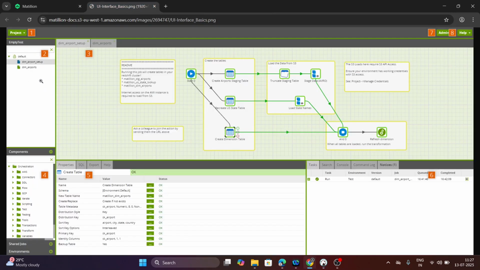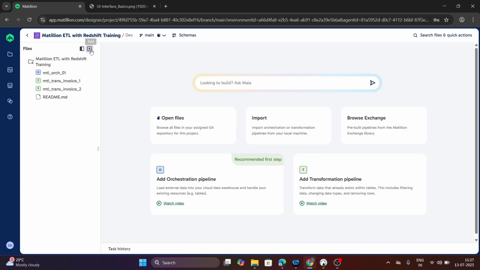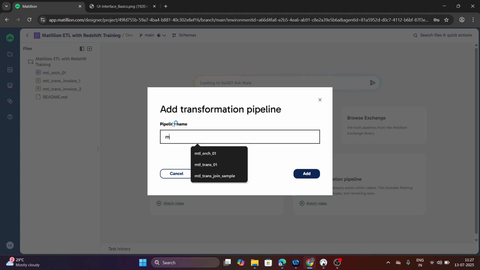In Enterprise Edition, you first right click on the default as always and create a new transformation job. After the transformation job has been created, you will see the transformation components in the components panel. And here you'll be choosing two table input components. If we do it practically in Matillion Hub, let's click on this add button, transformation pipeline, and MTL trans. This is for join, so join sample.